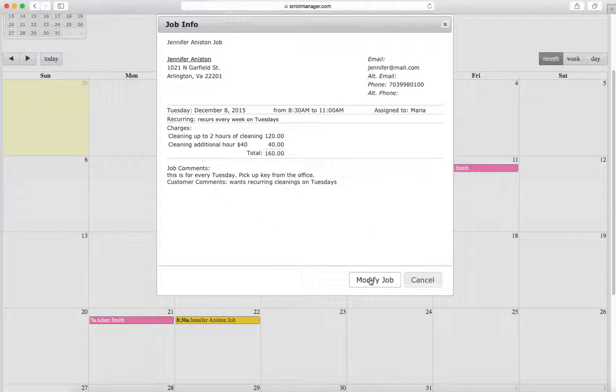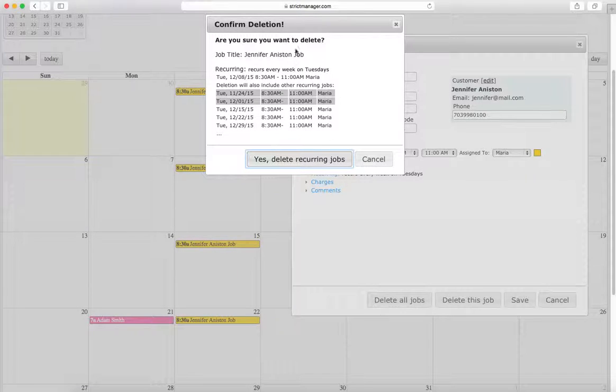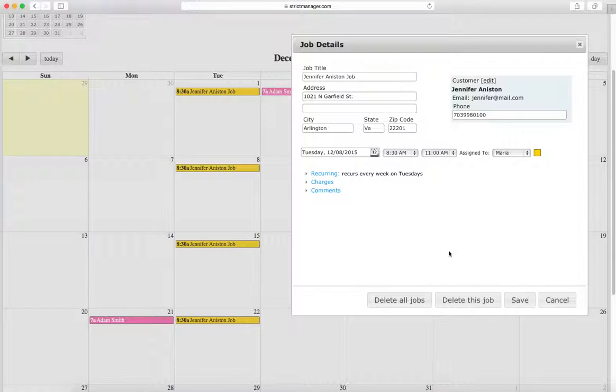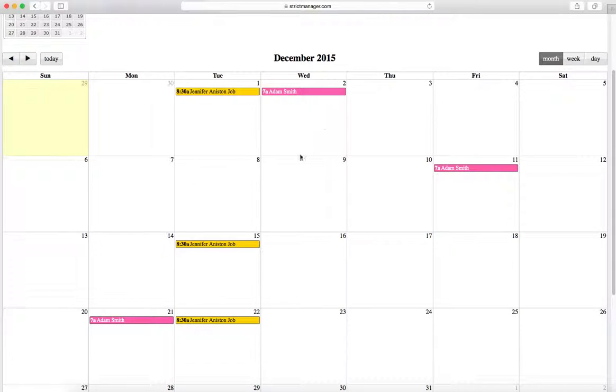We simply click on the job, click modify job. See, all recurring jobs have this option right here, delete all jobs or delete this job. Once you click delete all jobs, it will delete all scheduled jobs, right? Not just this one. So no, we do not want to delete all jobs. We want to delete this particular job on December 8th, right? So we click delete this job and it'll give you the date to delete, and we click yes, delete this job. So now the job on December 8th is deleted.